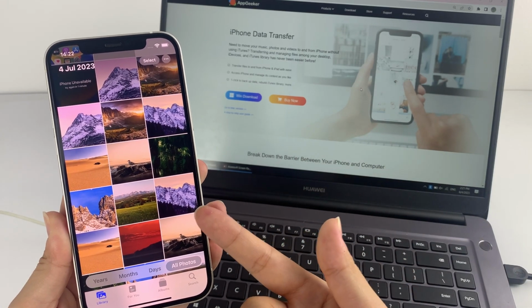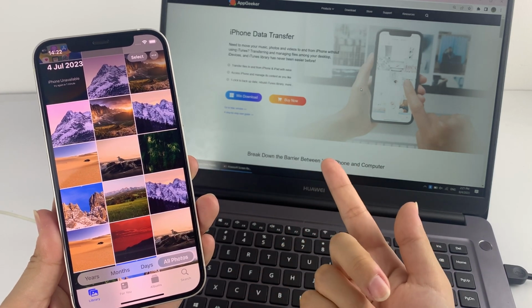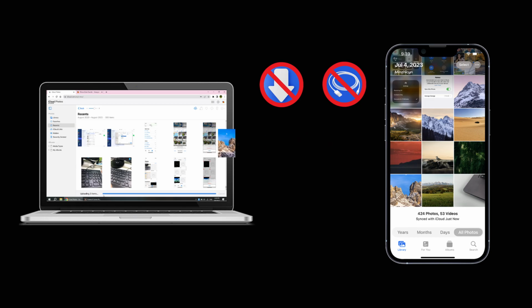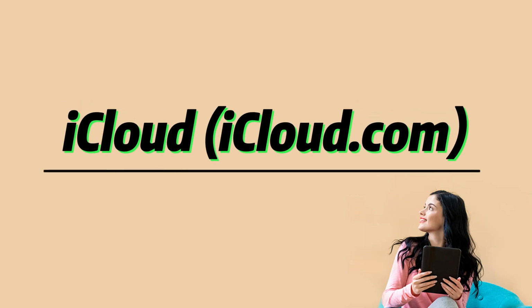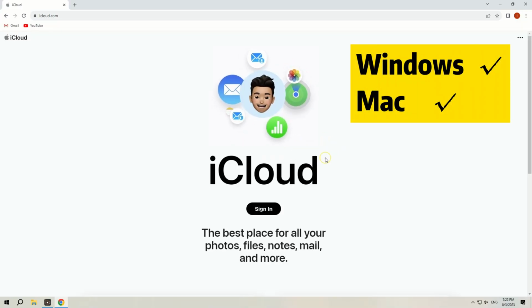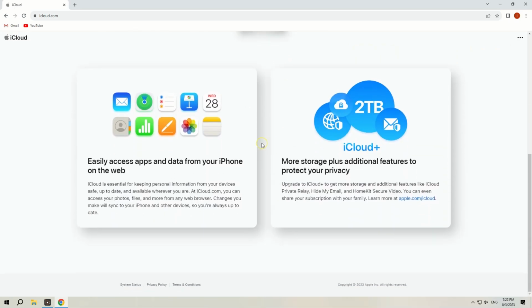Today's video will show you how to transfer videos and photos from computer to iPhone. First of all, I'm going to show you a method to transfer photos and videos from computer to iPhone without downloading any software or using a data cable. That is to use iCloud. This method is applicable no matter whether you use a Windows or Mac computer. By enabling iCloud, you can easily sync photos to devices that use the same ID.